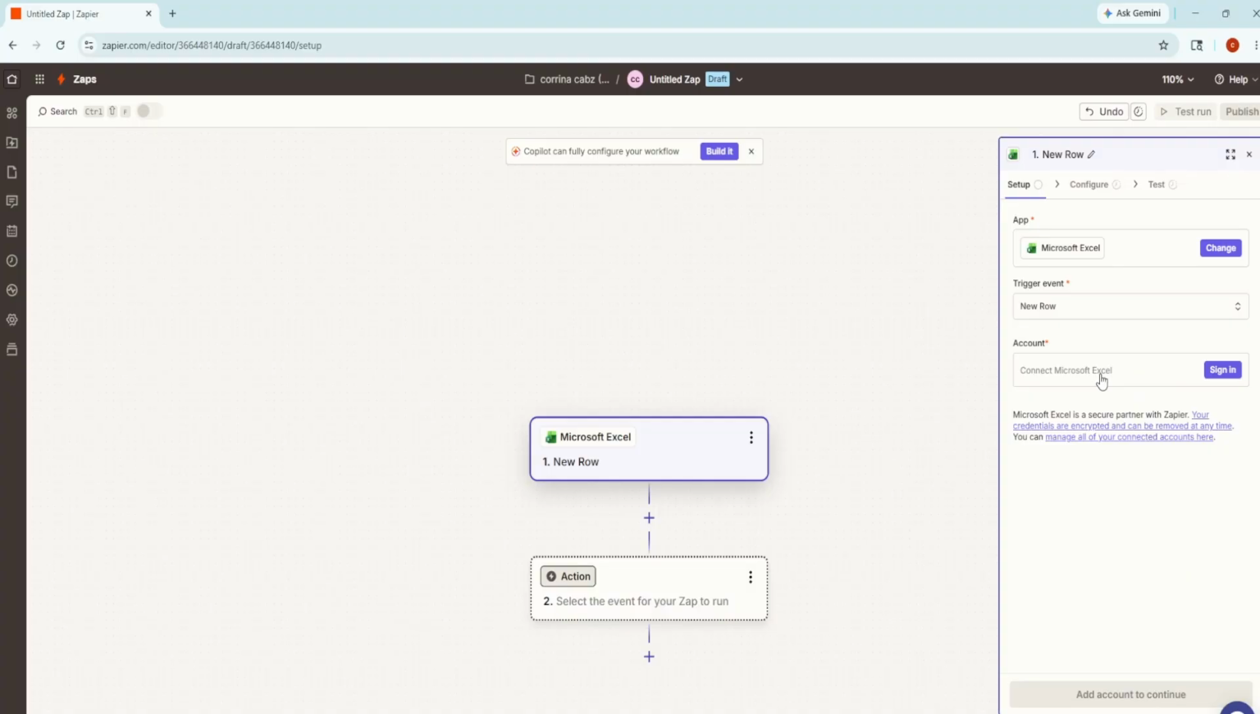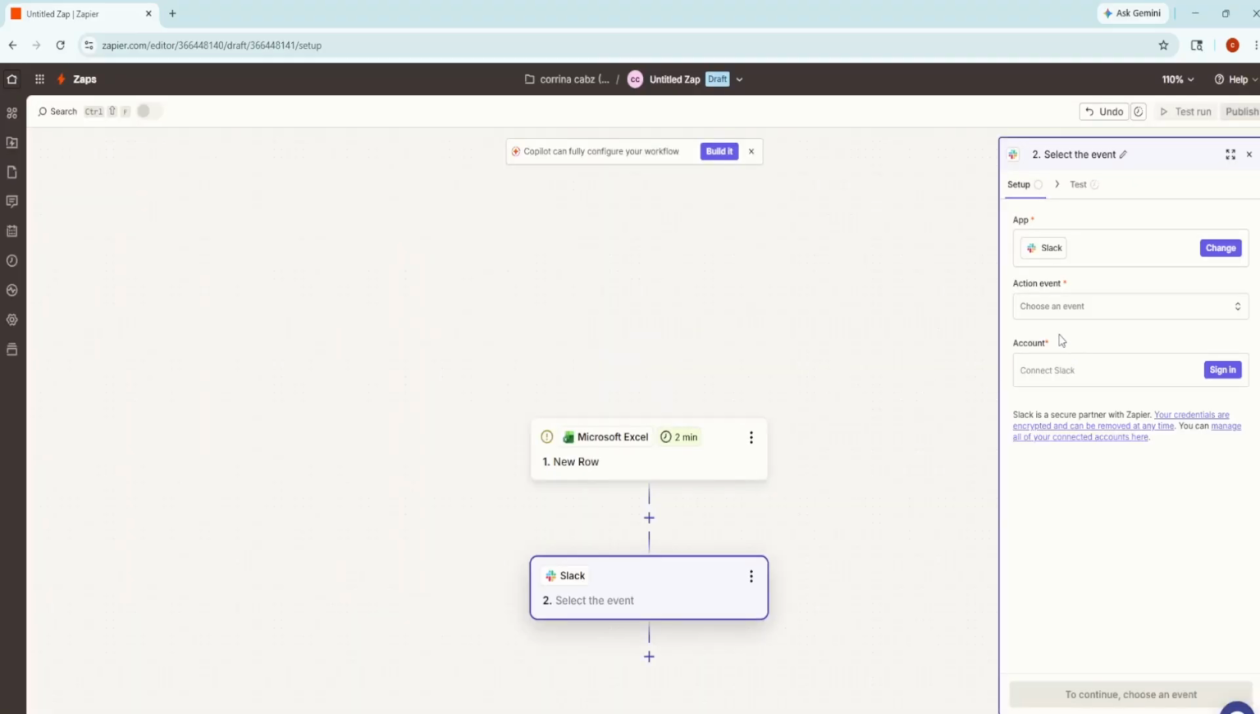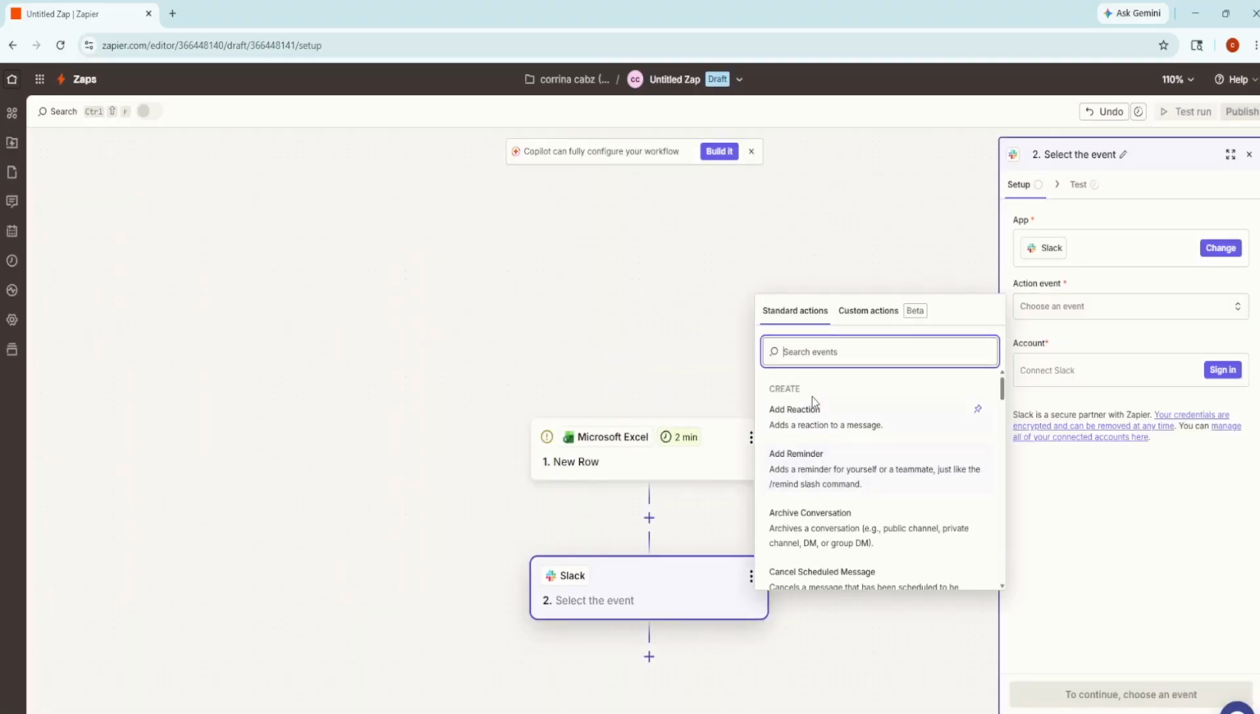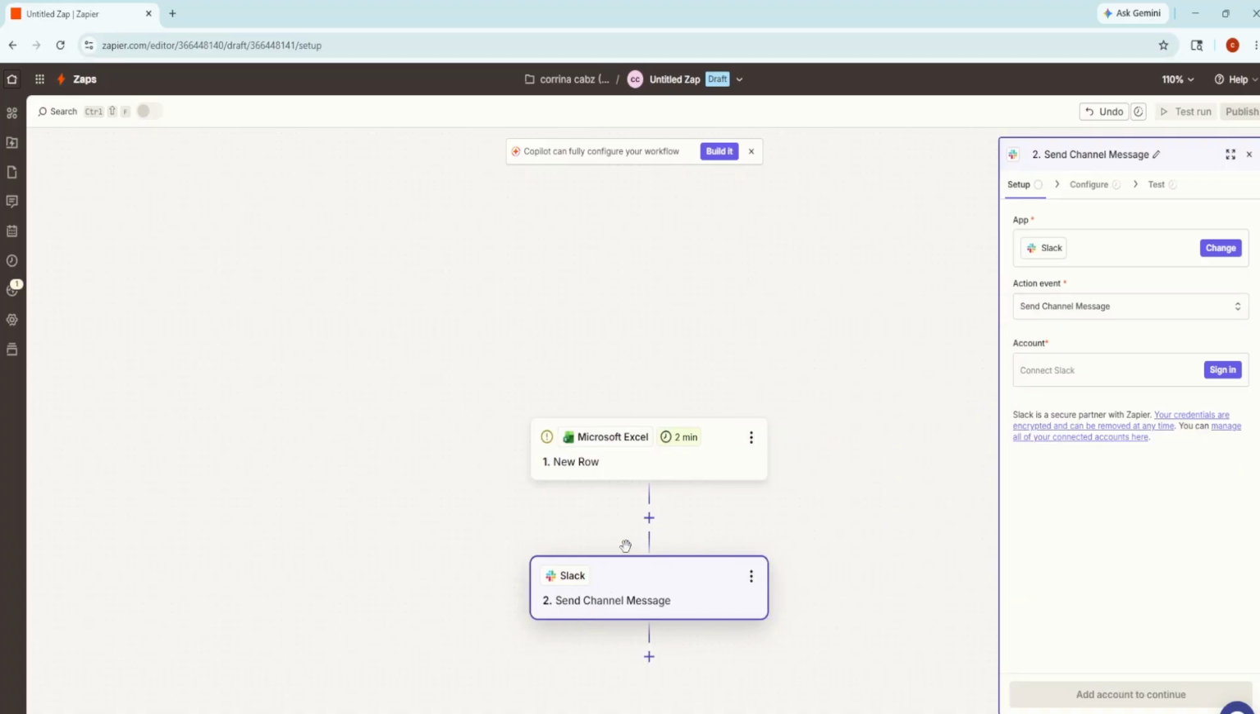Moving on, it's time to set up the action for our workflow. For this demonstration, let's choose Slack as our target application. The action event we want is Send Channel Message. This means that whenever a new row is added to your Excel file, Zapier will automatically send a message to a Slack channel of your choice. It's a fantastic way to keep your team updated without manually typing each message.